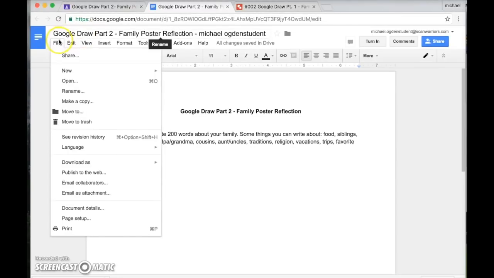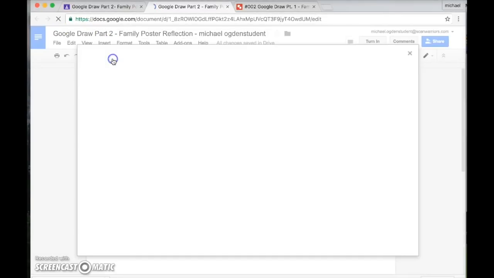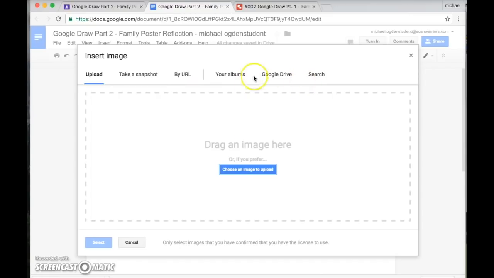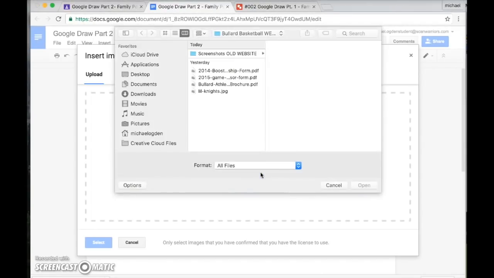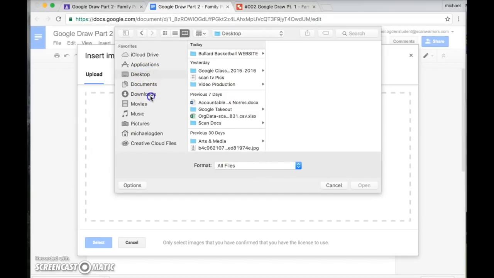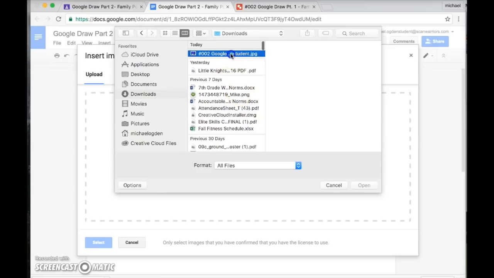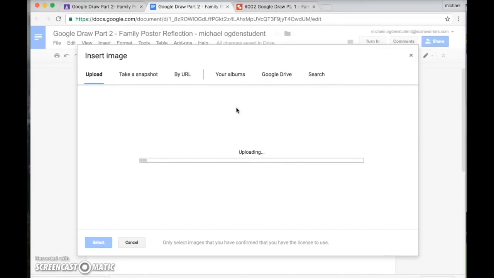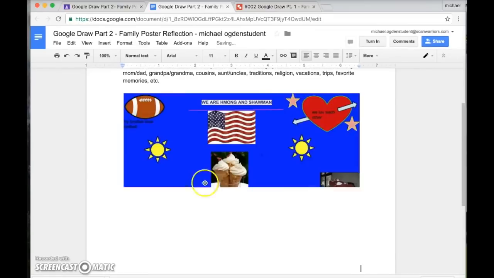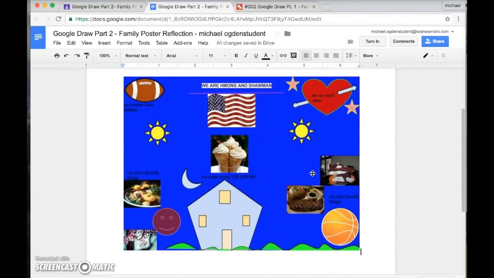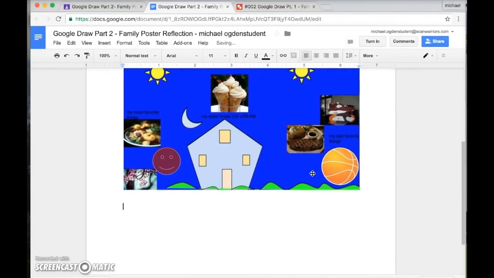So you're going to go Insert Image, and you're going to choose to upload image, and go to your computer. You need to find on your computer where you saved it, and upload it. Once you're done uploading it, you can hit enter a few times and begin writing.